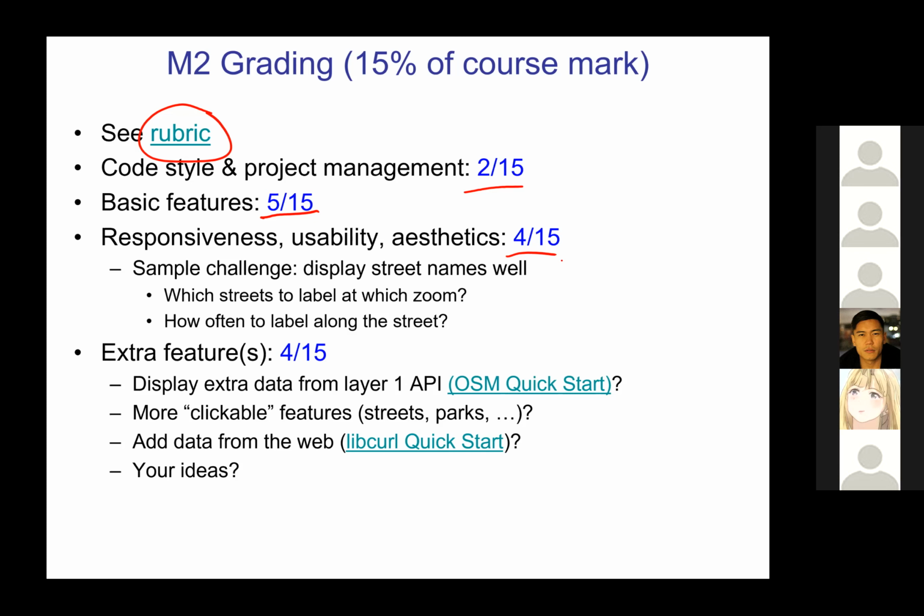And some challenges here, let me give you a sample challenge: you want to display the street names well. And that's actually surprisingly tricky. So you have these streets, you've got to decide where to label them and how to label them. How many times do you label a street? How zoomed in are you before you start putting labels on these streets? Where exactly do you put them? You'd like to line them up with curved streets. So this can be done pretty nicely, or it could be done fairly crudely. So your TA is going to look at that.